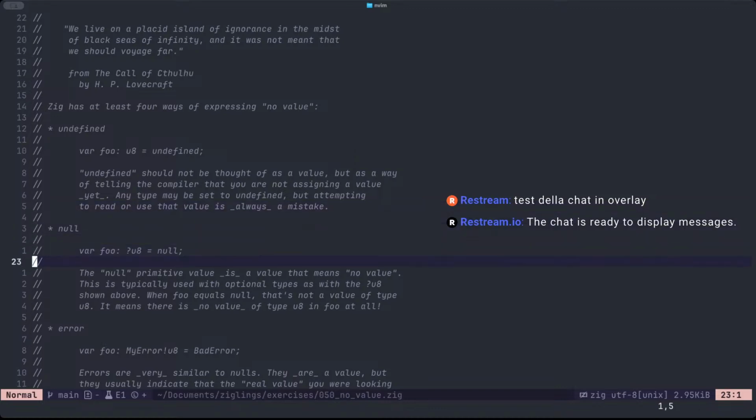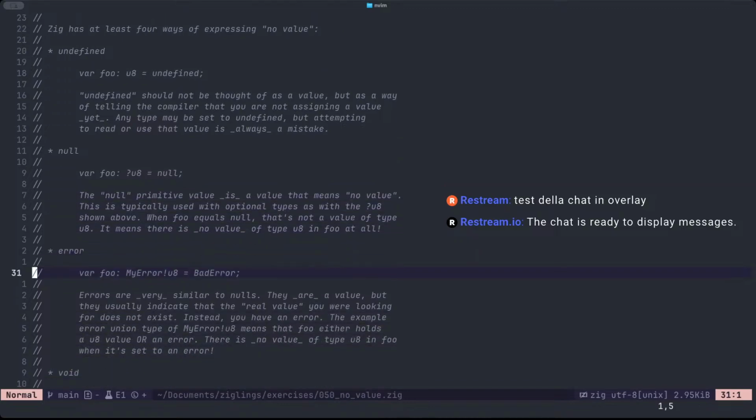Null. The null primitive value is a value that means no value. This is typically used with optional types, as with the question mark on u8 shown above. When foo equals null, that's not a value of type u8. It means there is no value of type u8 at all.